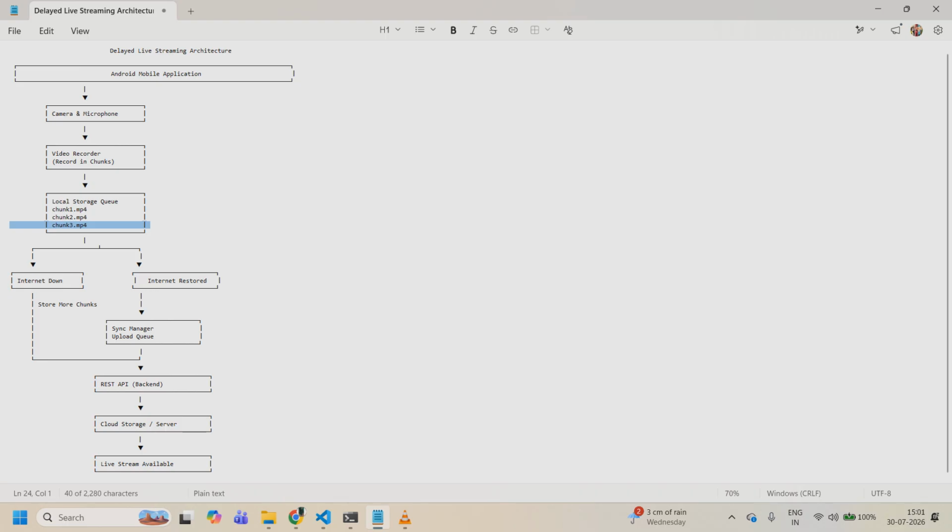So now let us go to the internet yes or no situation. If the internet was down, we would continue storing chunks, and if the internet was restored, we would start uploading these chunks one by one as per the chunk names and their unique IDs using a work manager as well as a queue so that the upload is in a proper order.